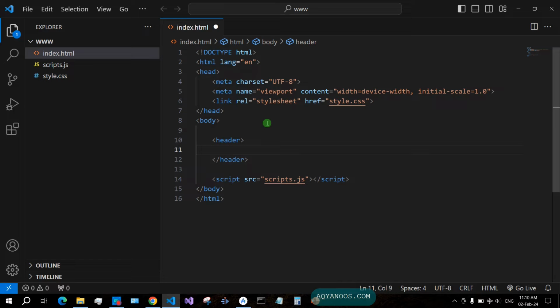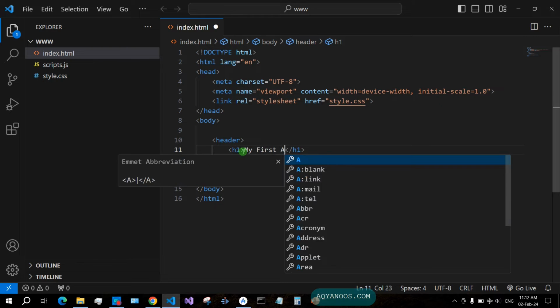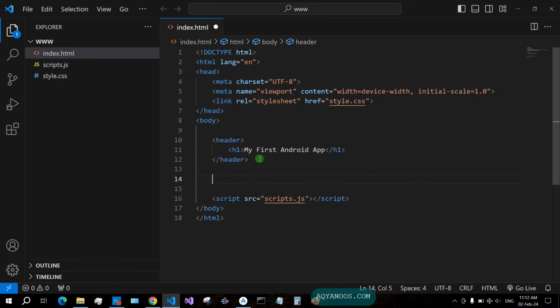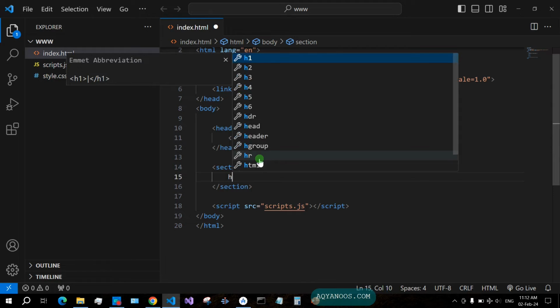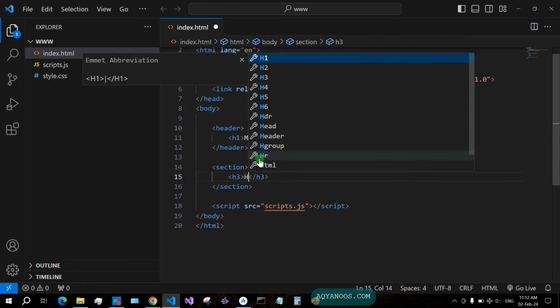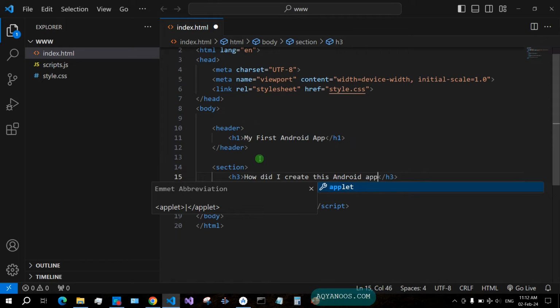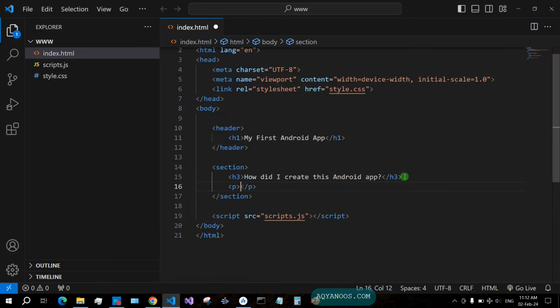Header H1. My first Android app. A section element, H3. How did I create this Android app? Then here a paragraph element.